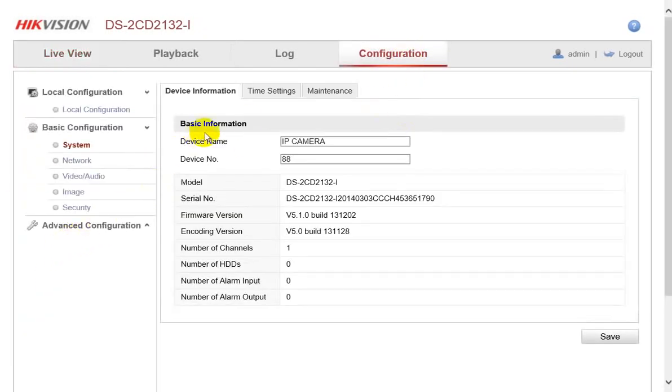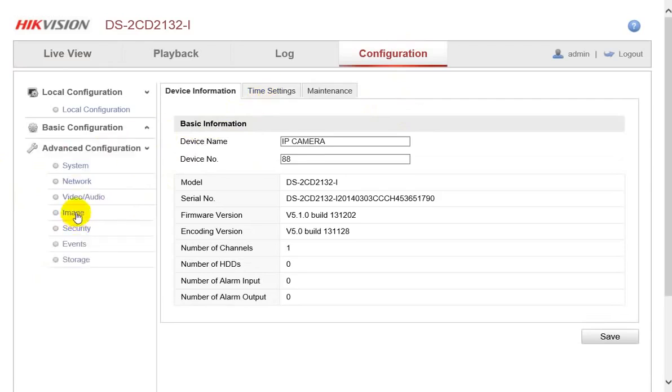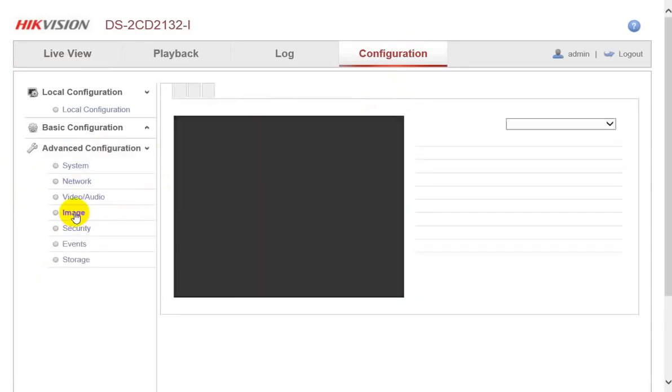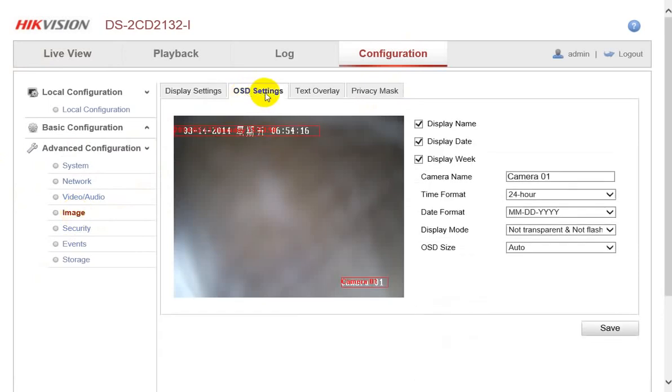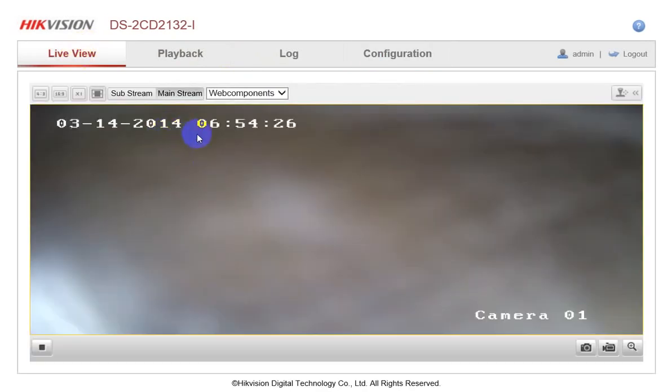If the on-screen display bothers you in Chinese, you have to go to Advanced Configuration, Image, and here it is, OSD, which means on-screen display. If you uncheck this box that says Display Week and save, it will not show the date in Chinese. And that's what I have.